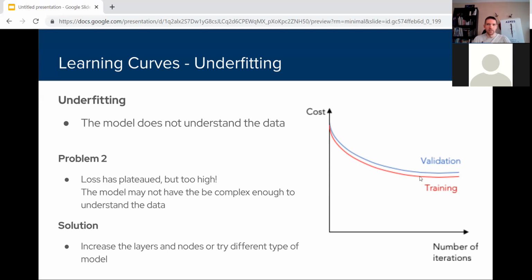In the last example, it was just because you didn't give it enough time. But this time, it's come to this plateau. It's no longer decreasing. And so now that it's plateaued, you can give it as many more epochs as you want. It's never going to improve unless you change something about the model itself.